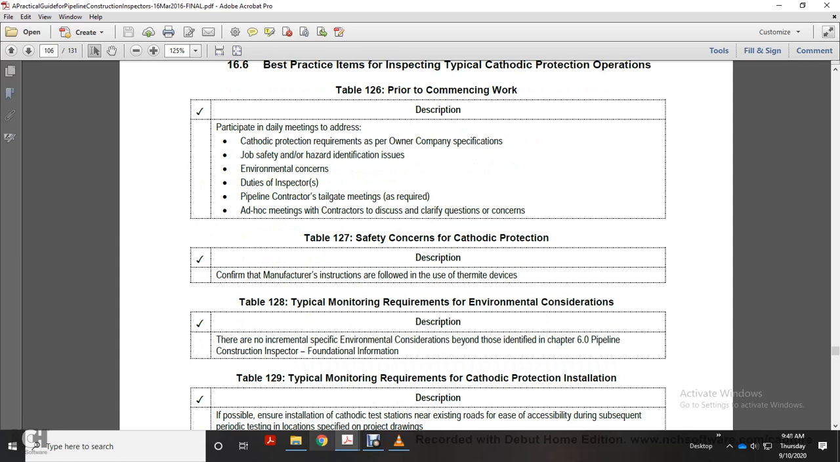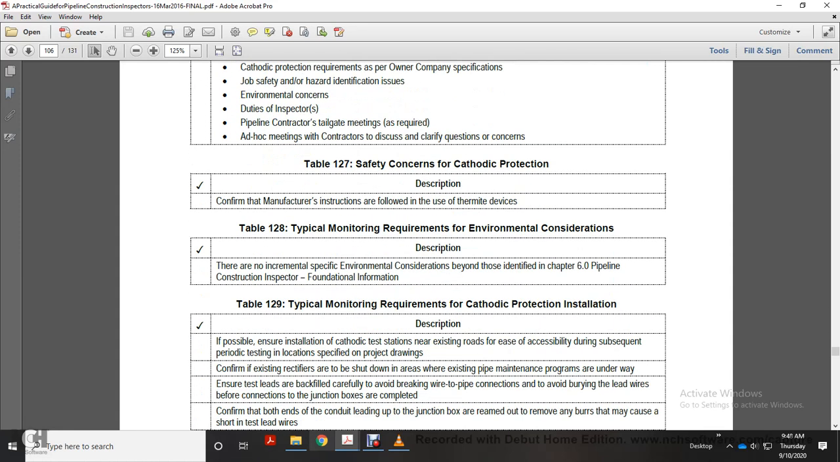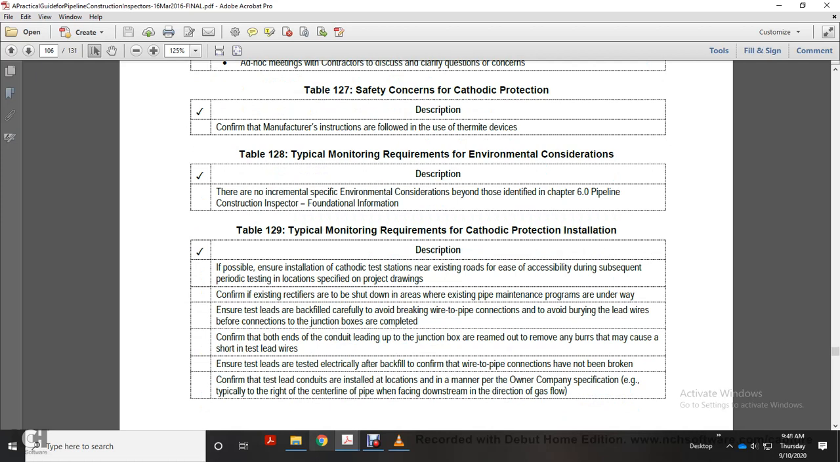Table 128, typical monitoring requirements, environmental consideration: no incremental environmental consideration beyond the identified Chapter 6, Pipeline Construction Inspector Fundamental Information. Alright, Table 129, typical requirements of the cathodic protection installation. If possible, ensure that the installation cathodic testing station is nearest the existing road to ease accessibility during subsequent periodic testing, at locations specified on the project drawing. Ensure existing rectifiers are shut down in areas where existing pipe maintenance programs are underway.